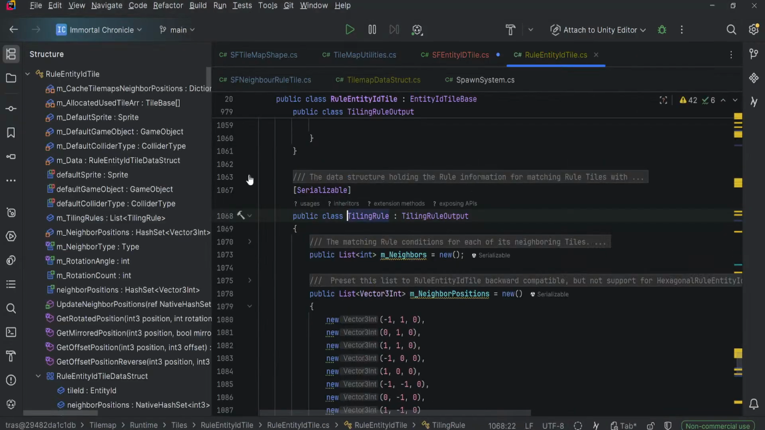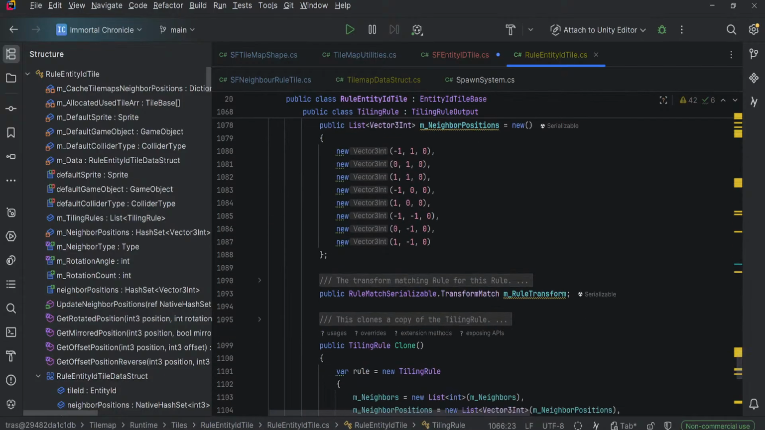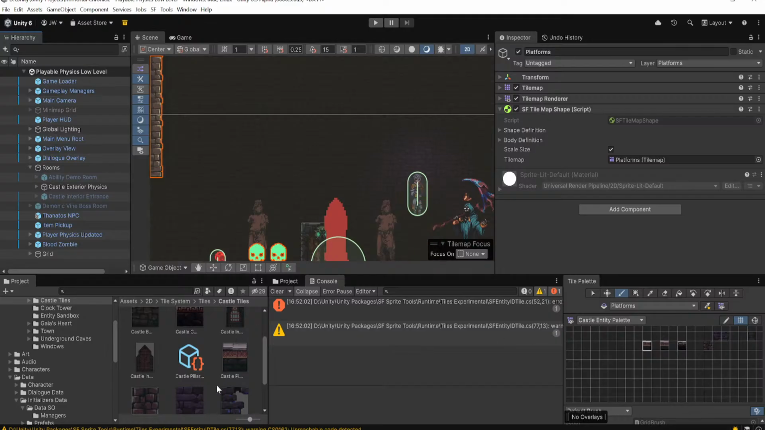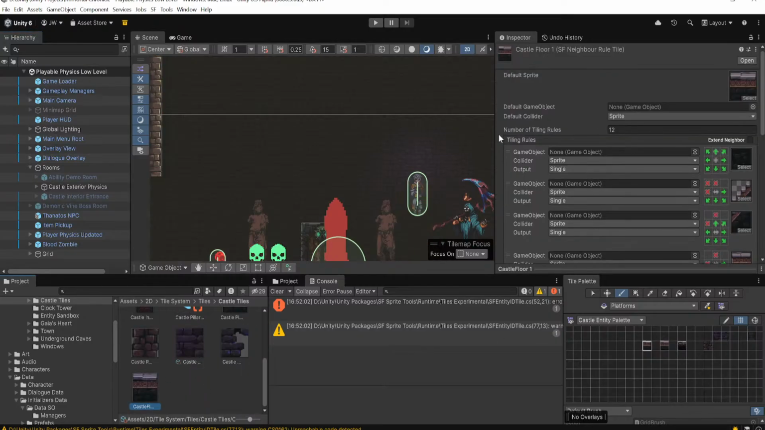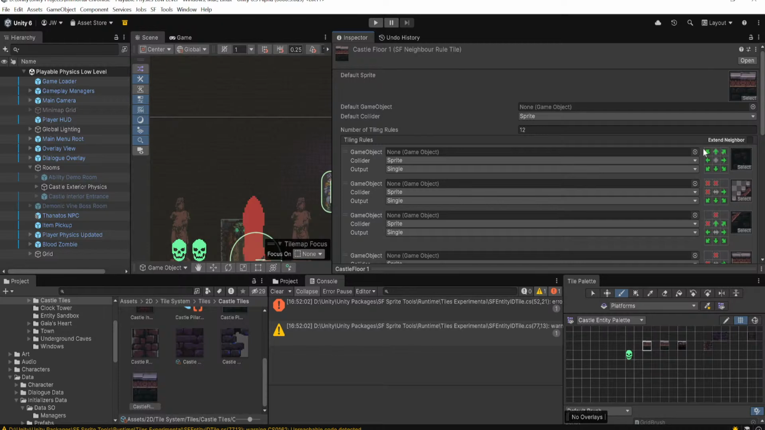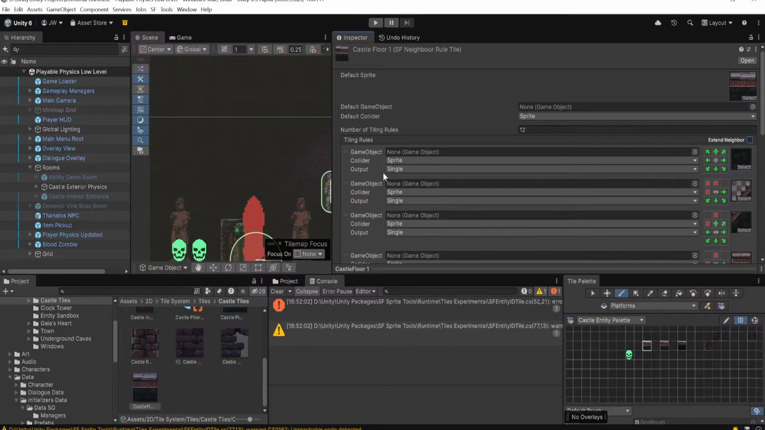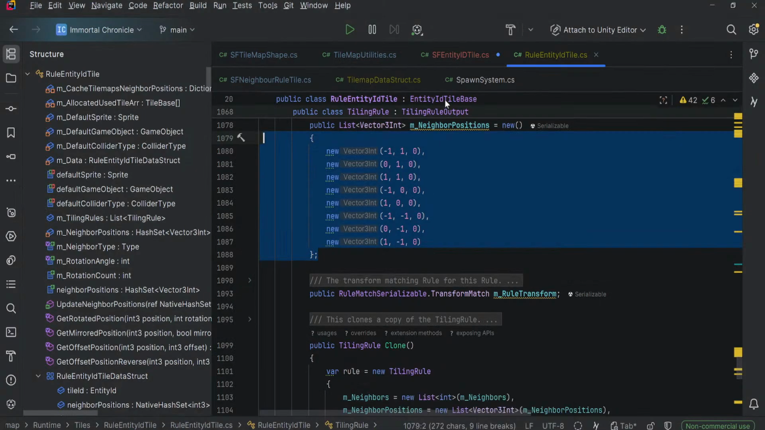Basically, the tiling rules is just a structure to hold information for which tiles are matching. So if I actually go to a tile, the tiling rules is literally these arrows. And if anybody's used a rule tile before inside Unity, the tiling rules is literally keeping track of what you have set in each direction, if you have extended neighbor mode on and so forth. That's what that is.